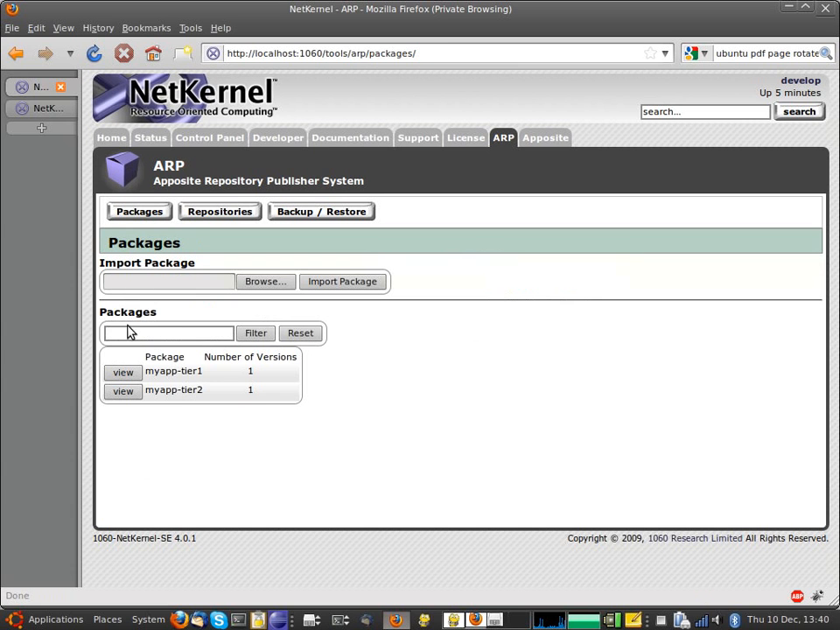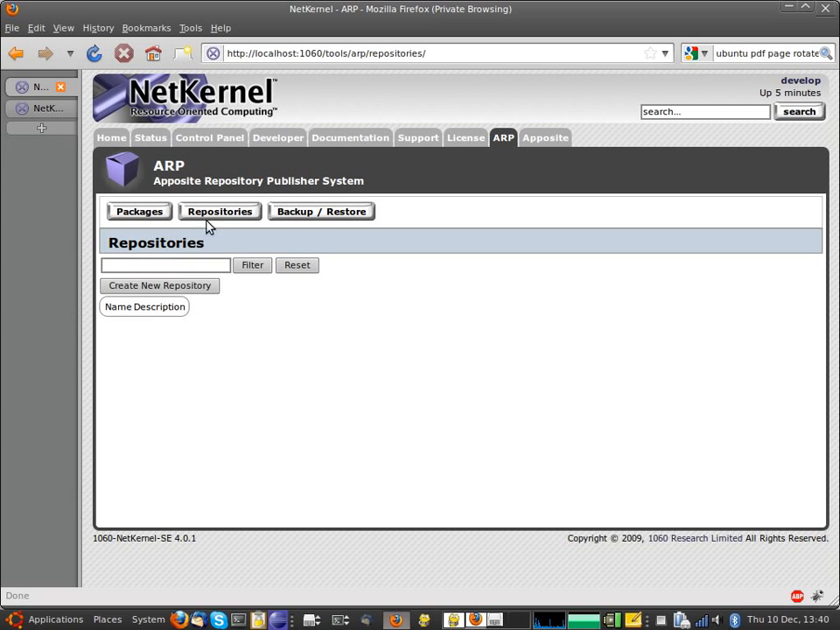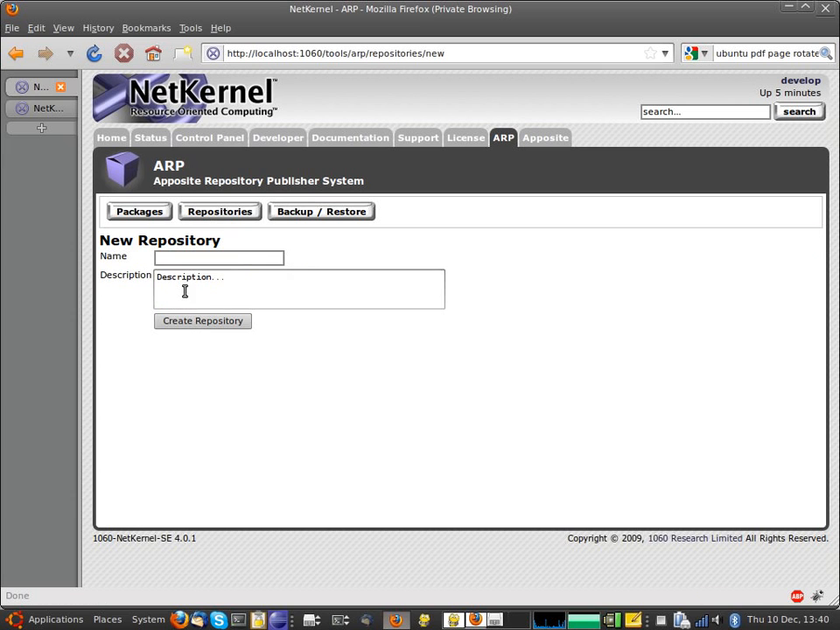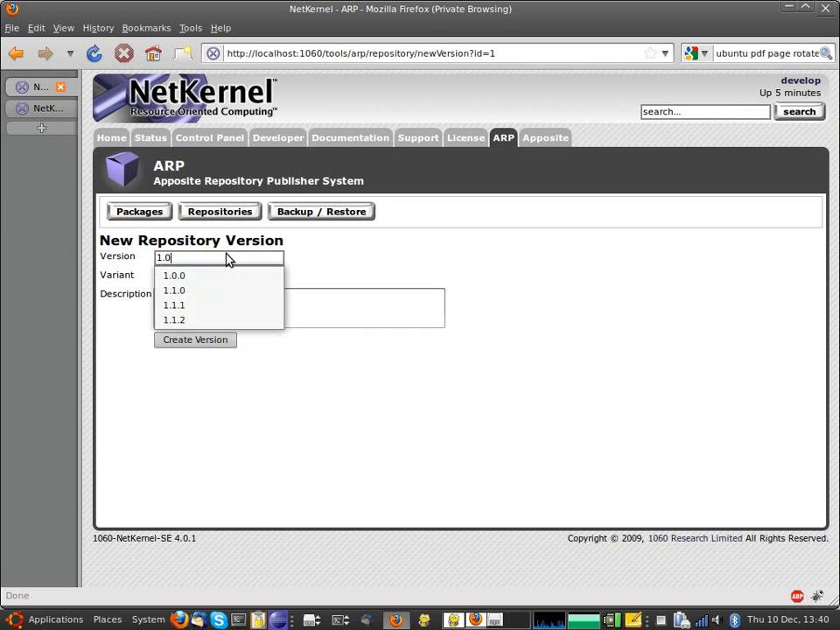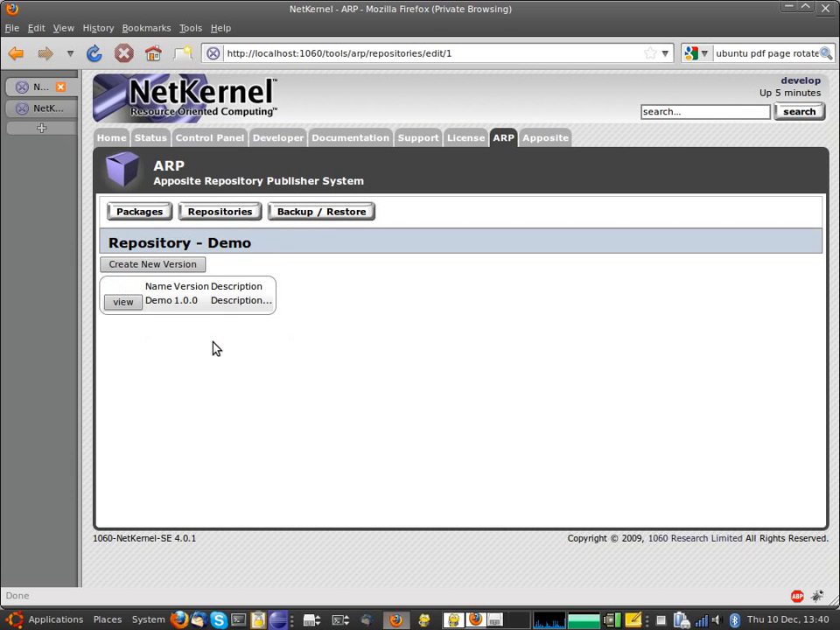So we've prepared our packages. They're under management, so we've got one version of each of these packages in the system. What we want to do now is take these packages and construct a repository for them so that we can use that repository for deployment. We go to the Repositories tab. We need to create a new repository. Let's call it Demo. And just like the packages, a repository is also versioned. So now I need to create a version for the demo repository. Let's call it version 1. So I've now got a version 1 repository.